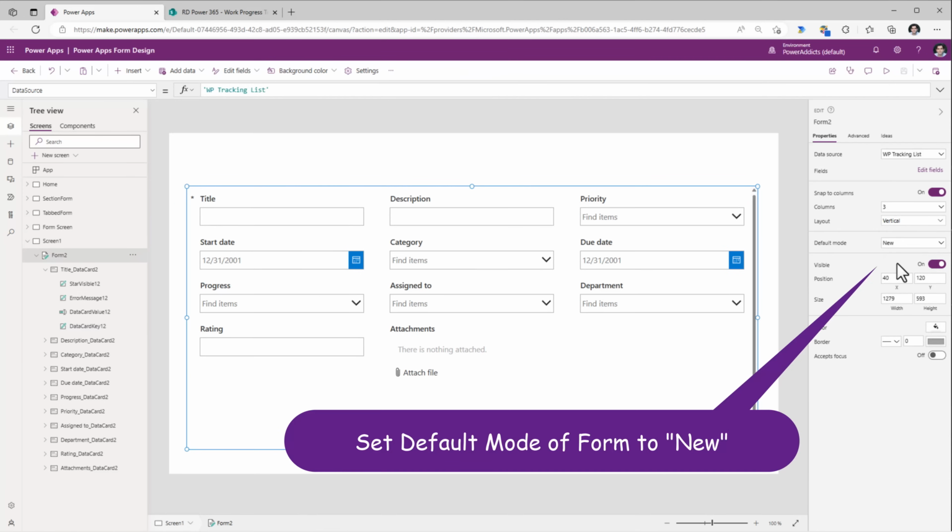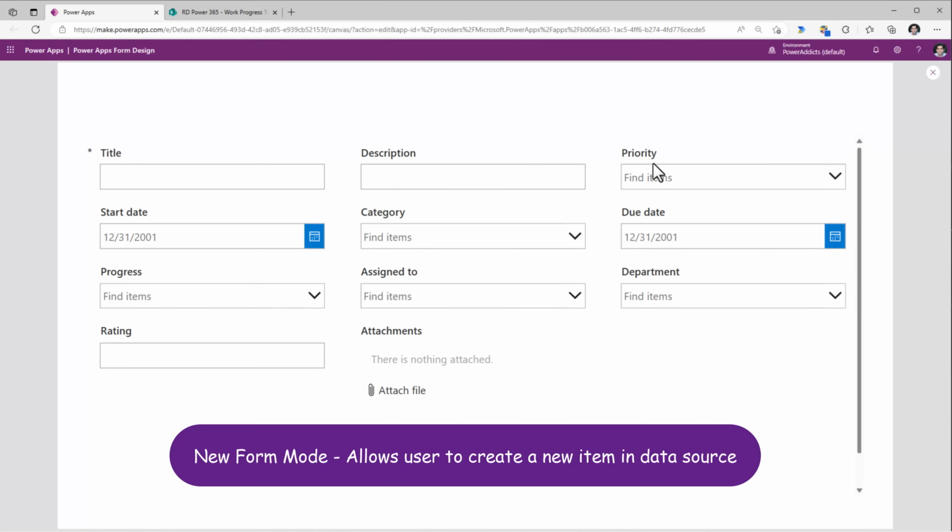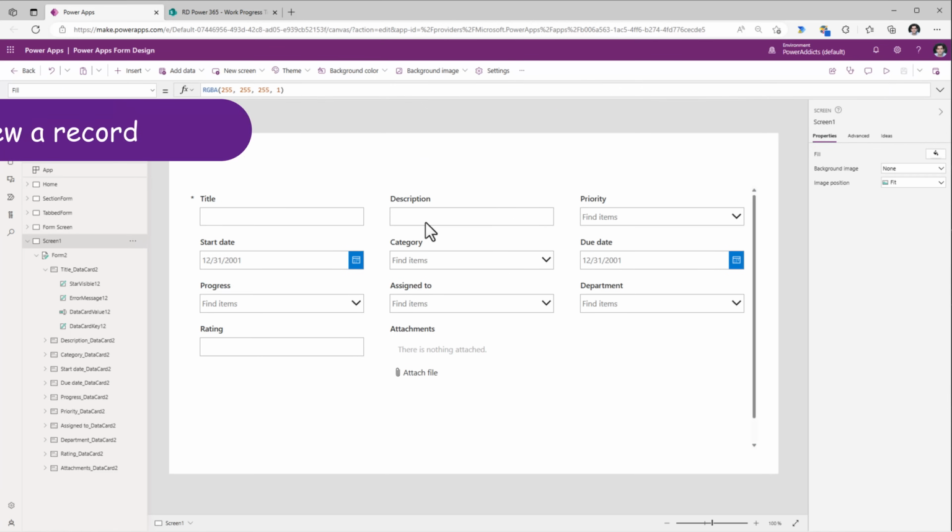I will select the default mode as new so that when I preview the app, we can see the form in action as if it's a new form experience.